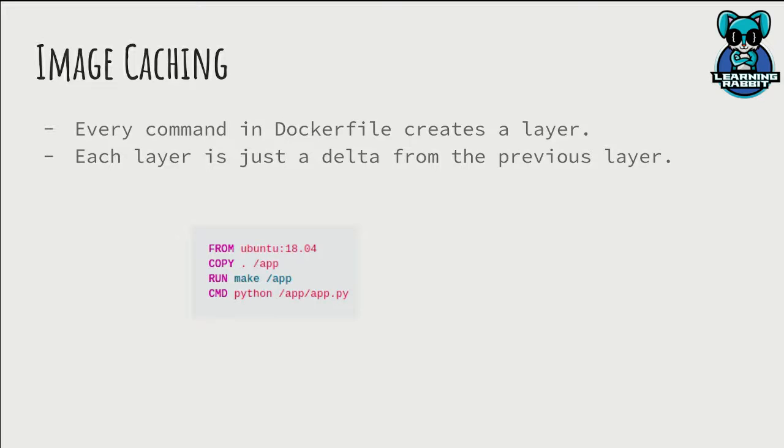Docker actually starts reading this file from this point onwards. So it reads the FROM statement and creates a layer for the FROM statement. Then it comes down to the COPY command and creates another layer on top of that. Then it reads the RUN and creates another layer on top of the COPY command. Similarly for the CMD. All these commands are just differences from the previous layers. They are just the deltas that Docker stores here.